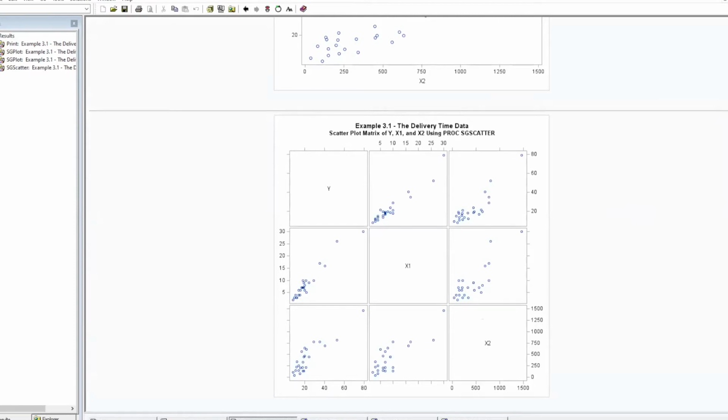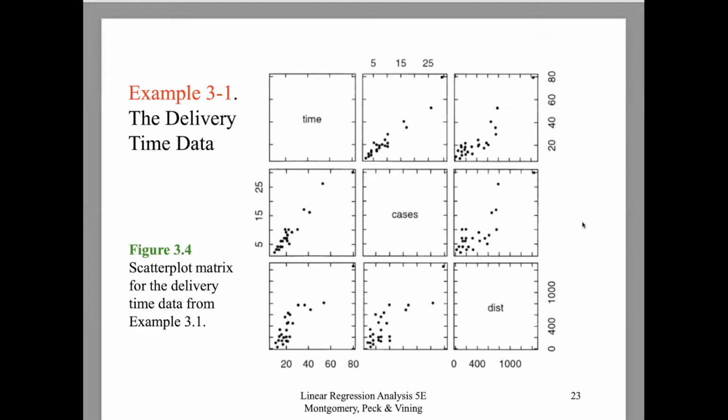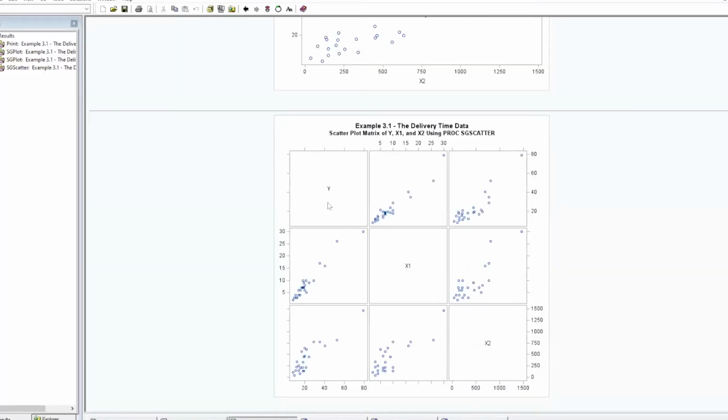You can see here that we get a very nice graphic. It's a scatterplot matrix. With this particular invocation, without really specifying any options, we get something that is very similar to what we showed here. If we had labeled or named our variables time, cases, and dist, then we would have had that same information down the diagonal. But we labeled our variables y, x1, and x2, to be consistent with the notation that's used in the example.